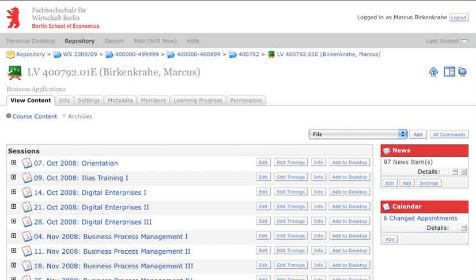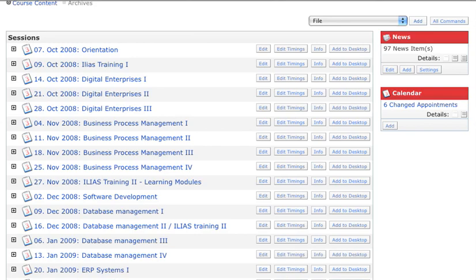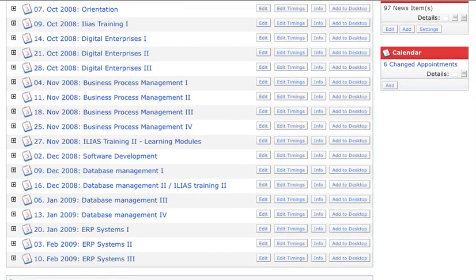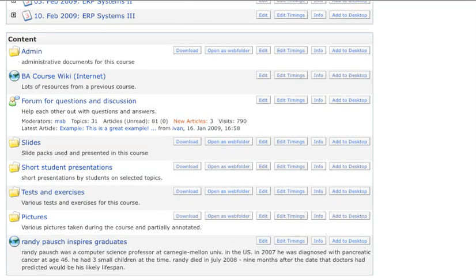So, just to recap what we saw in this part, I showed you how I use sessions as a simple way to structure the content and the timeline of the course, and various folders to put materials in, as well as the use of a discussion forum.